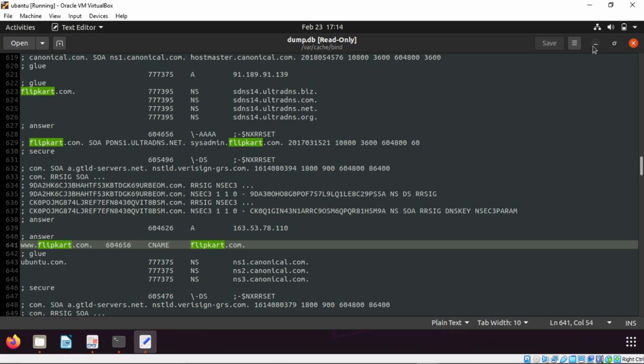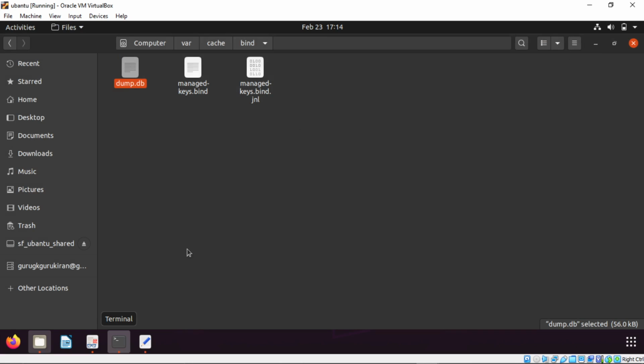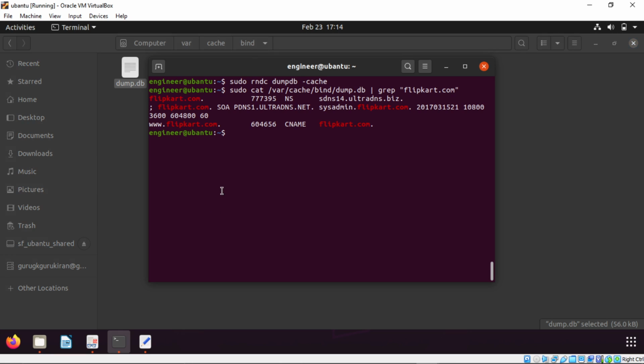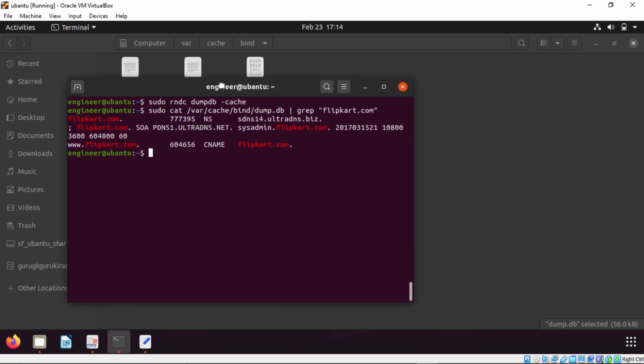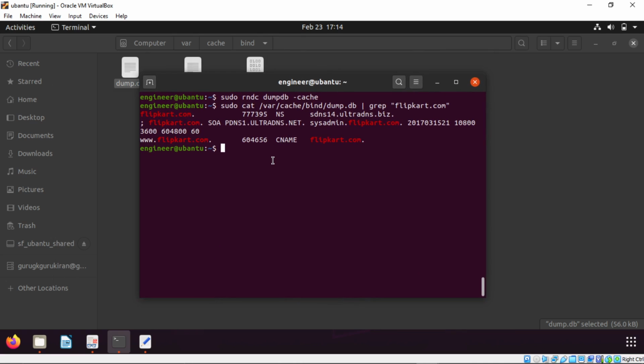Now to flush this, we have to use the flush command. This rndc command will create a cache file and store it here in dump.db. Now we are going to flush it with sudo rndc flush.